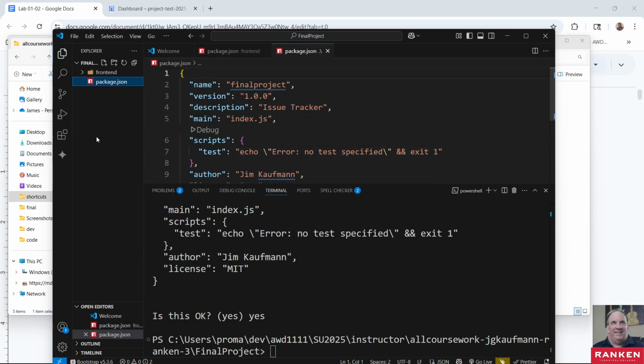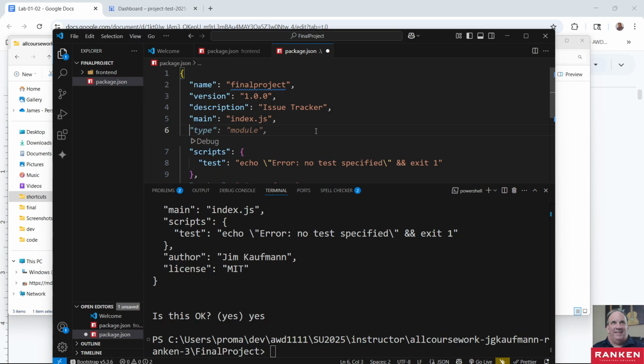Now, probably the first thing we're going to want to do here. For this one, in the past we used the MJS module files. For this, we're just going to do the regular JS files, okay? Not that it really matters, but one thing we're going to need to do is make sure that we use type module, okay?